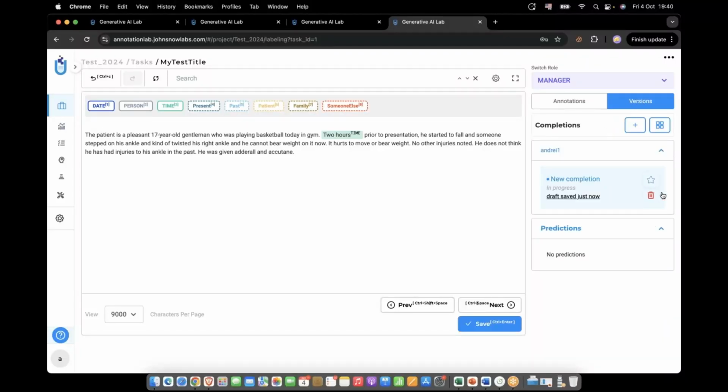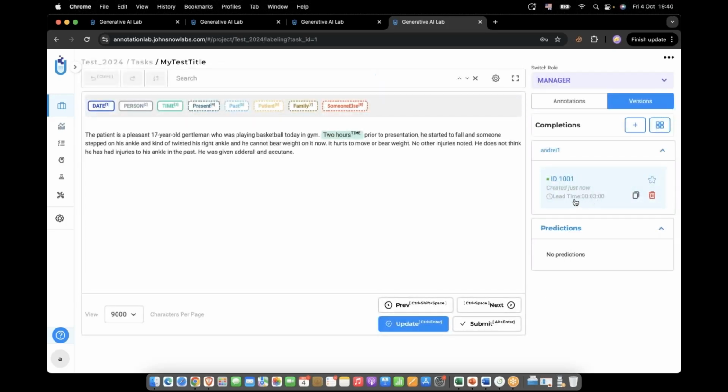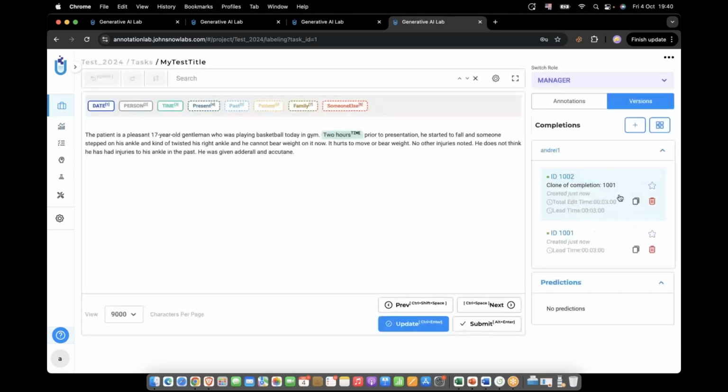Another thing I have here is versions. Under versions, I can see who created the completion. I can see how much time it took for me to actually work on this completion. And I can see if this is marked as ground truth. I can also delete this completion, or I can duplicate it and work on a new one. And this way I have two different completions.